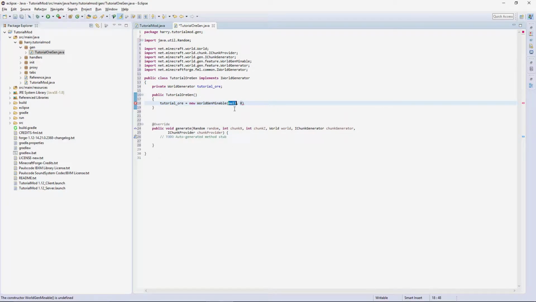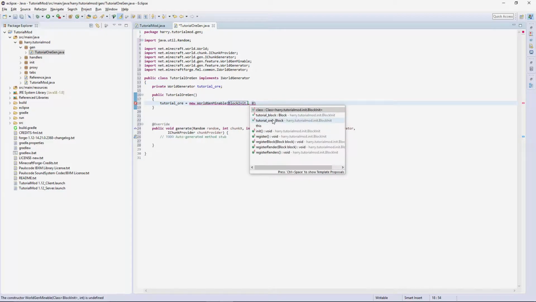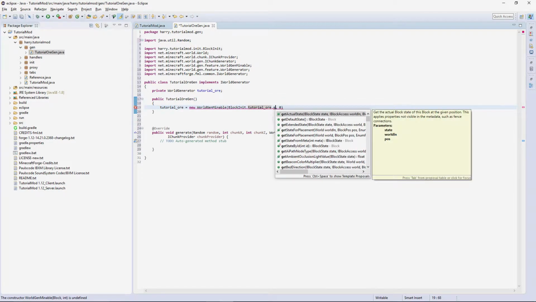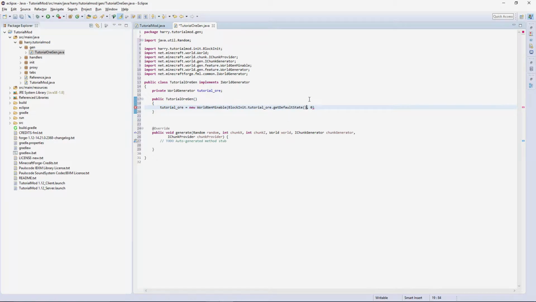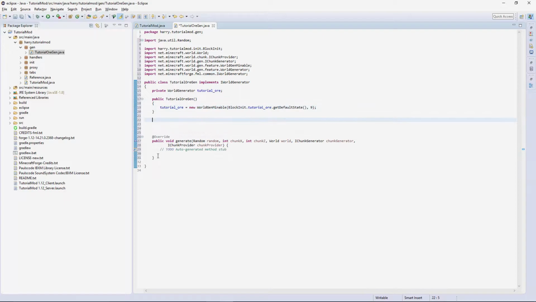We are going to do block init dot tutorial ore dot get default state, and this is the number of ores that can generate in one thing. It won't always be the same, but it'll be from like 1 up to this number, so we put 9. Before we use generate, we are going to create our private void run generator.